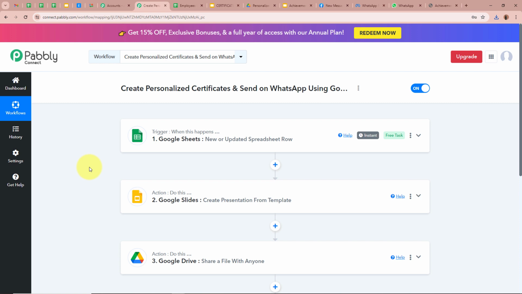Connect. So now to sum up what we have done so far: I am the owner of a business and I want to send achievement certificates, that is personalized certificates, to all of my employees working in my company. I want that whenever I add the details of an employee in my Google Sheets, a certificate is automatically created with those details, using the template we created in our Google Slides.